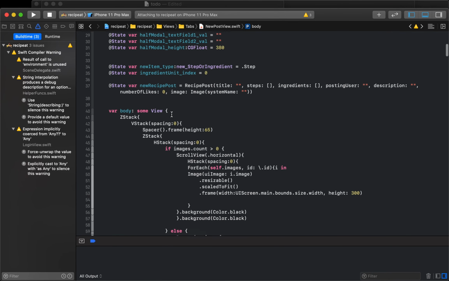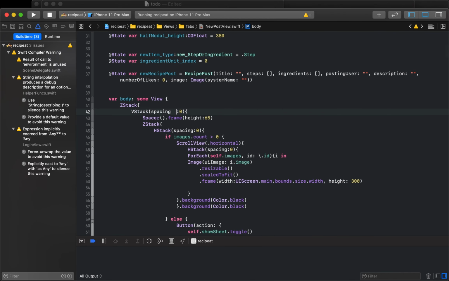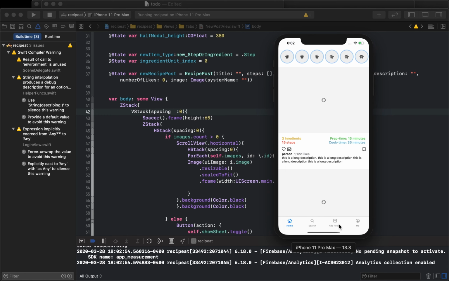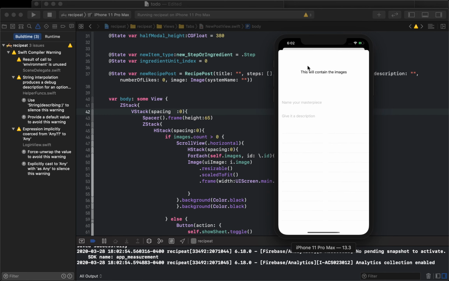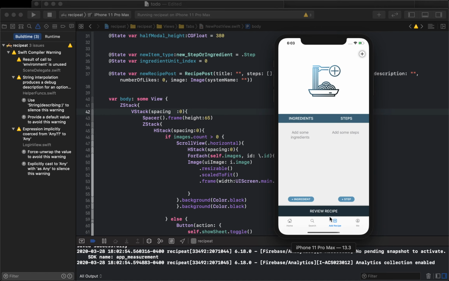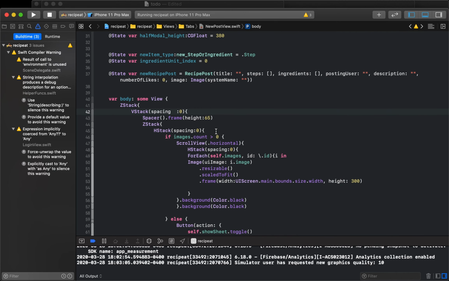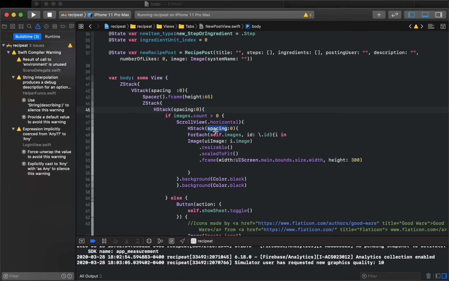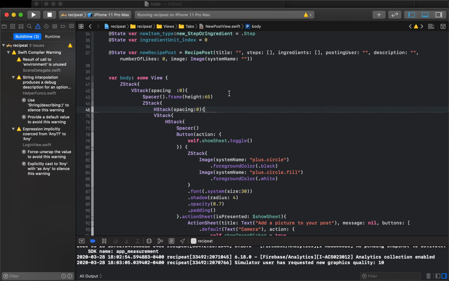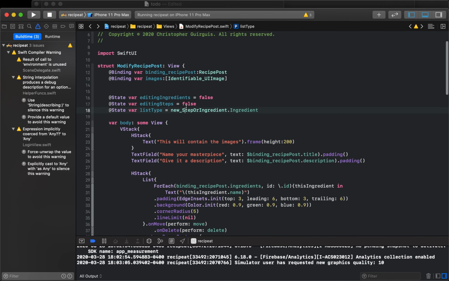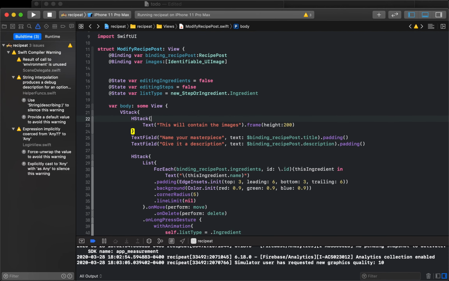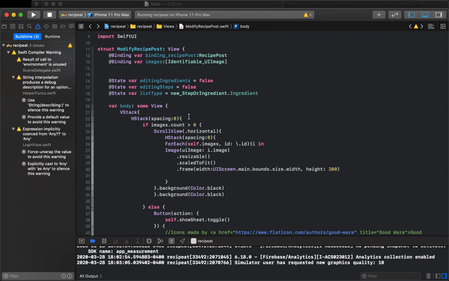So if we add recipe, now we have the image data passed over. So now we're just going to go ahead and display it. We'll do the same thing again. We're essentially going to come here, and we're going to take this H stack. I'm just going to literally copy the entire H stack that had it, and then I'm going to put it right here. And now it should look pretty much exactly the same.